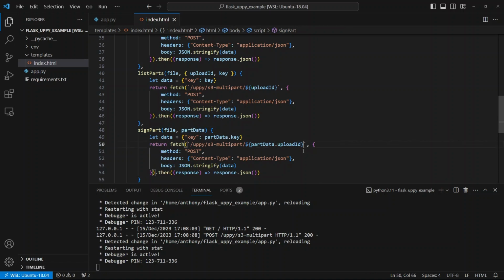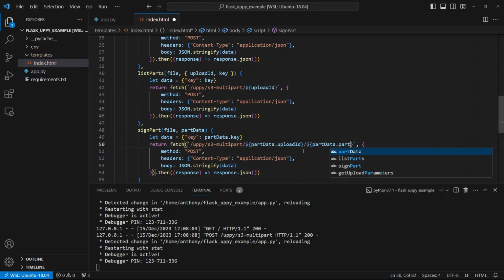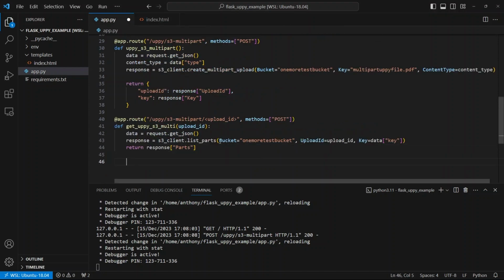And then there's one more thing that we need, and that's called the part number. So after the upload ID, I'll do another slash, and I'll do partData.part number, and then everything else will be similar. So I'm sending a post request. It's JSON stringifying the data, which is just the key, and then returning the response. So now let's go back over to the Flask app and implement this.